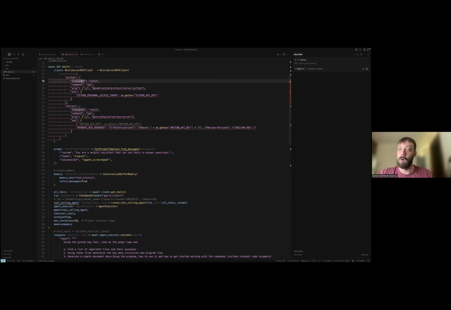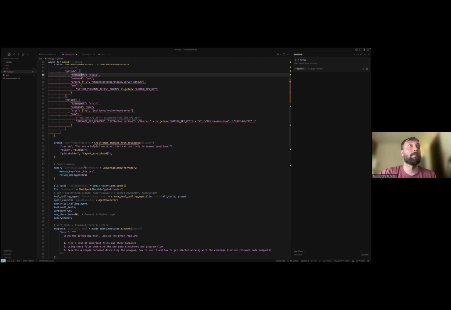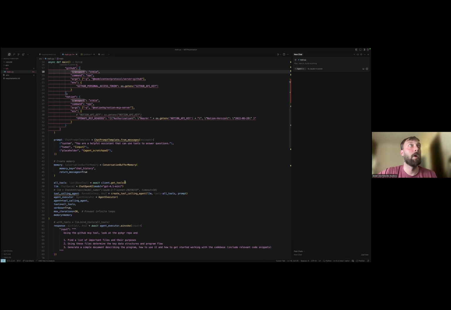MCP is supposed to be a standard protocol, yet every time I use a different service with it, there's little differences. So I don't think it's as standardized as they're hoping yet. Anyway, you can add the services just like you do there. Add your model, pick which model you want. So right here, I'm using 4.1 Mini.